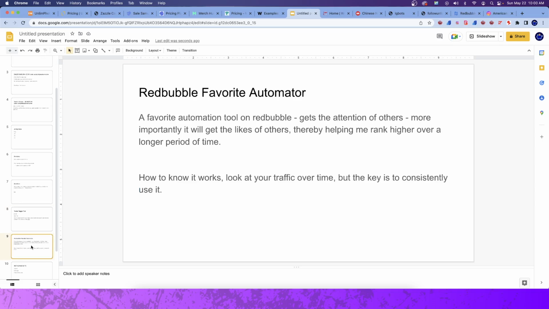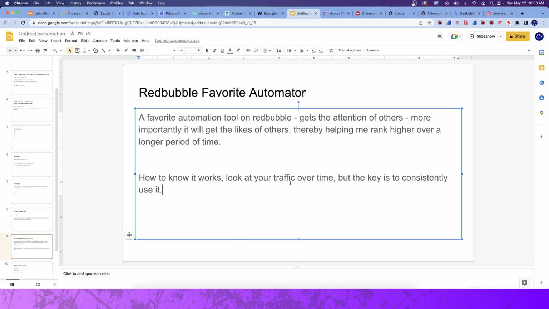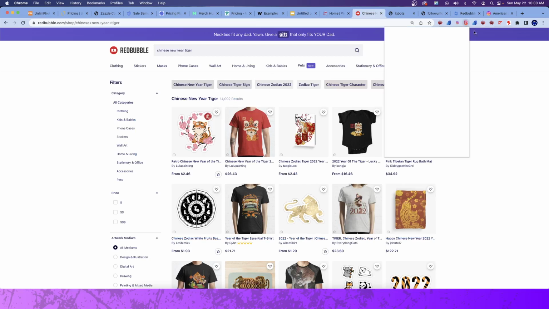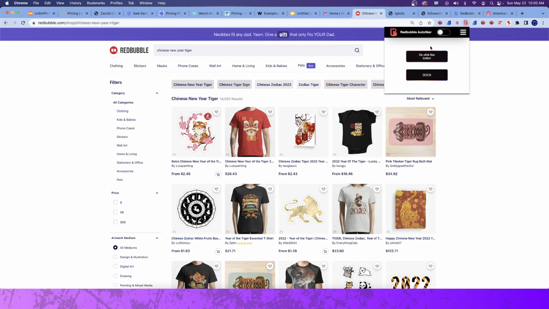Okay, next, we have the Redbubble Favorite Automator. What the Favorite Automator does, I've made 2 videos about this in the past, maybe 3. The Redbubble Favorite Automator is a tool that will essentially get you attention over time. The reason why I say over time is because this is not going to make you $1 million overnight. Optimally, this is how it works. This is the tool here. Let's wait for it to load. This is how it works.